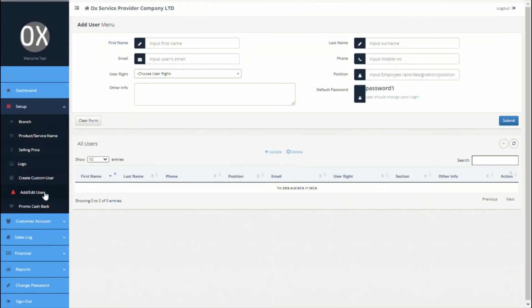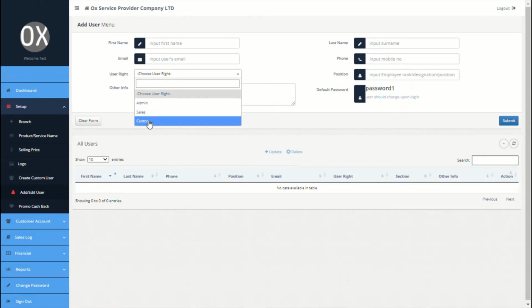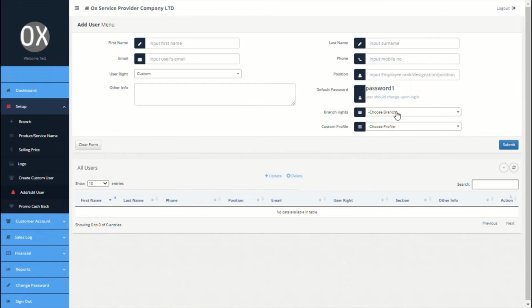Add/edit user. Here we add different users to the system. Fill in the required fields. Under the user right, select admin to give the user all-round access, or sales to give access to sales, or custom to give the user access to predefined modules. Note that all newly created users have a default password, password 1. Submit when done.